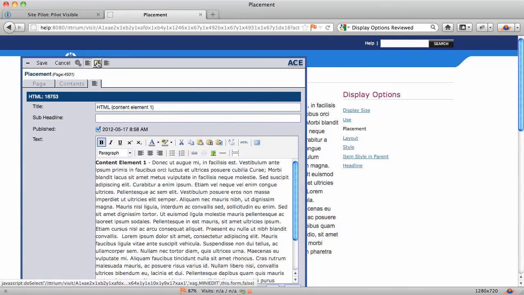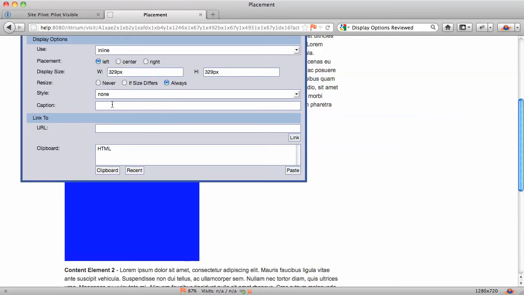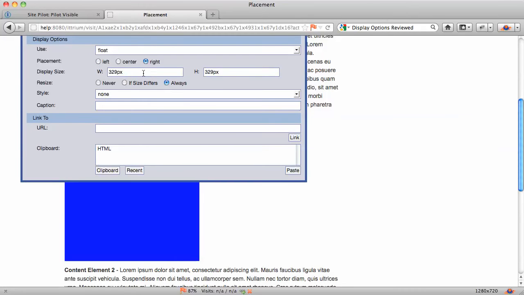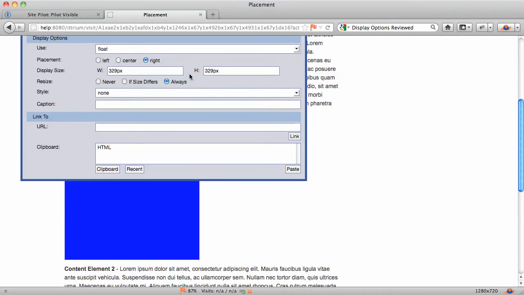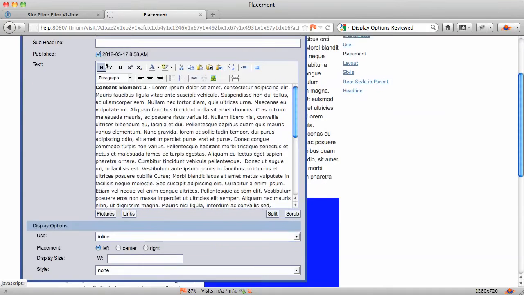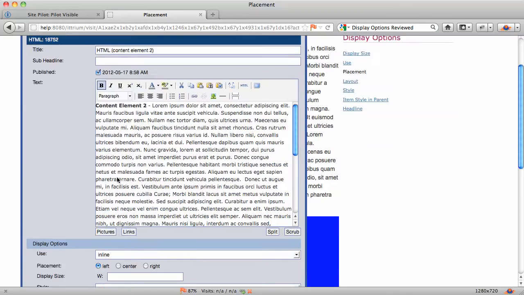And then this picture element, I'm going to float it this time to the right, and its width is already set to 329 pixels. Again, pictures are different in that they always have a width and height assigned to them. Okay? And then the last element is my other text element, and again, this one is going to be set to inline left. All right.